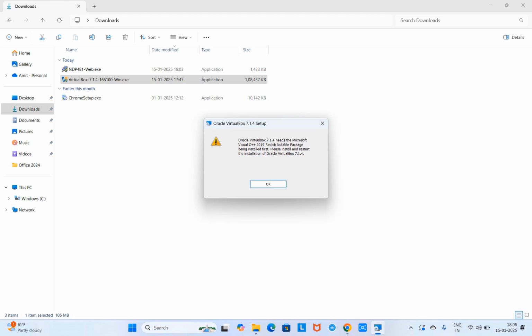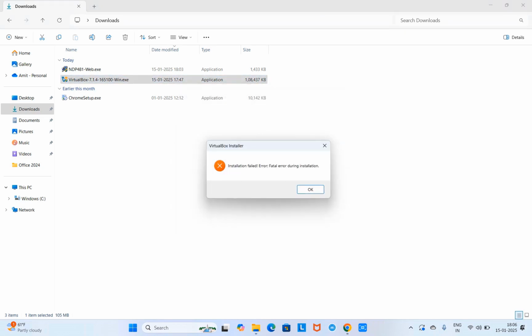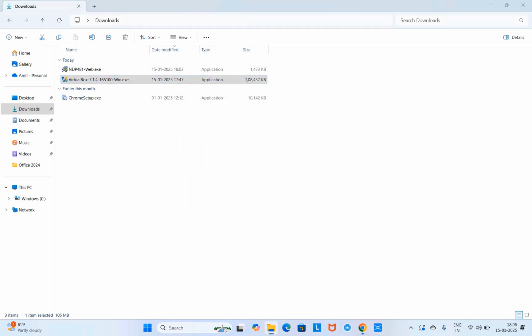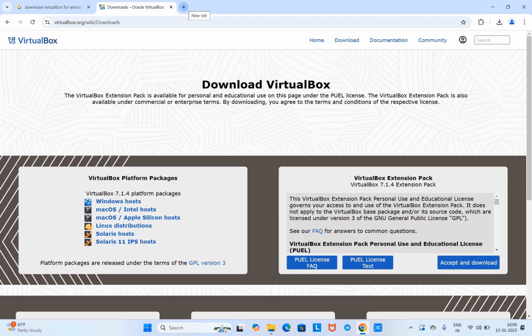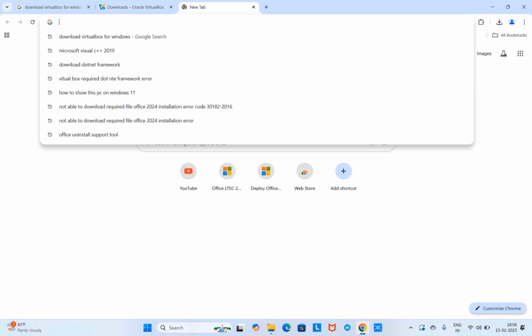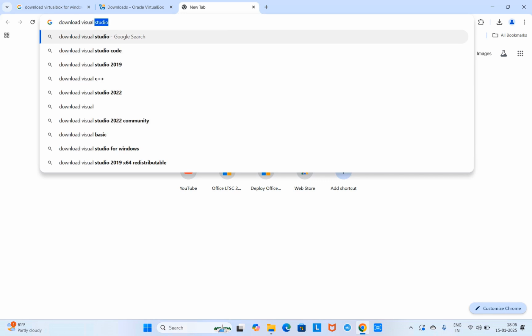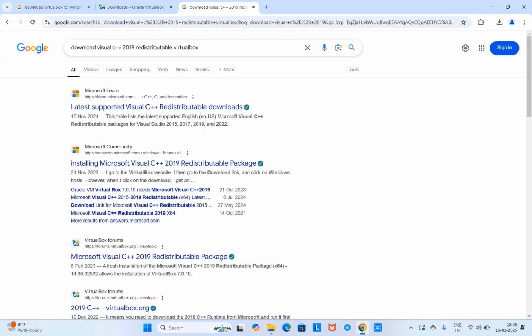After that, you will see this message like VirtualBox needs the Microsoft Visual C++ 2019 setup, right? So we have to install this dependency first. Let's fix this. So close everything and then again go to the browser, open a new tab and just type download Visual C++ 2019 and select one of the options, right? And after that, the pages will be loaded. So here are some results. So open the first one.